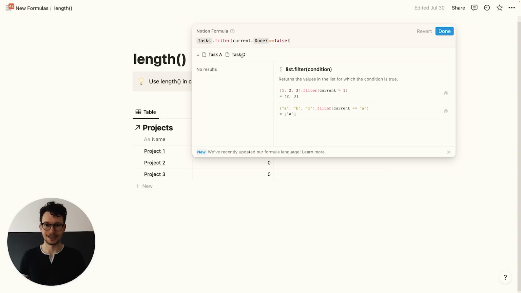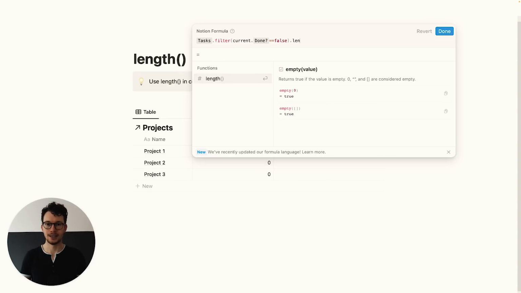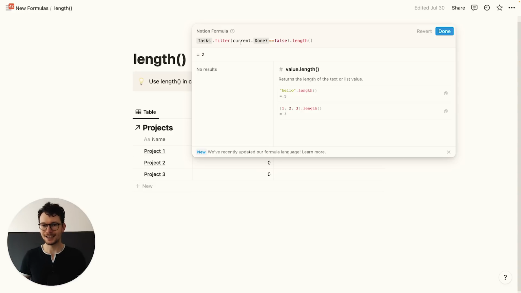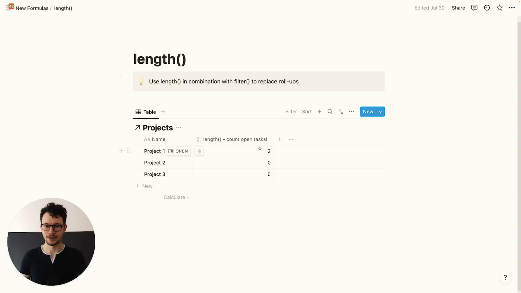And that now returns just the tasks, but then we can chain on dot length, and now we get the length. And you see again, the dots make it much easier to read because: tasks, okay, first filter it and then count the length. And then we click on done, and now we see only 2 of our tasks open. So that's the result that we get here.